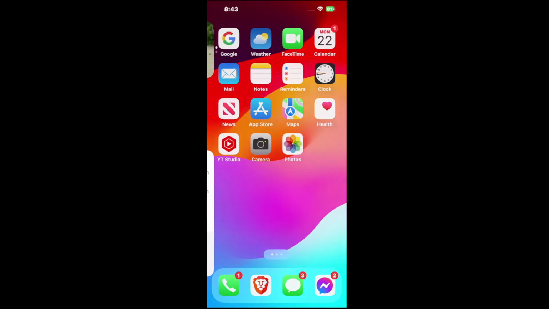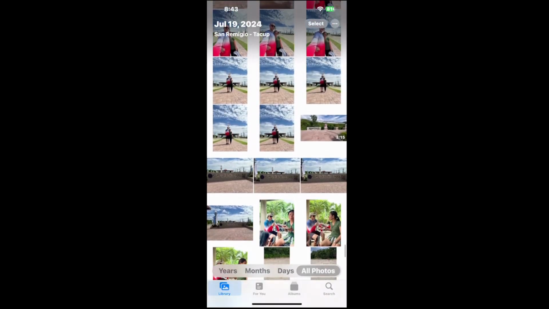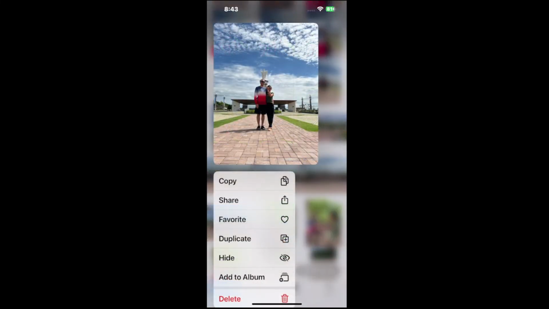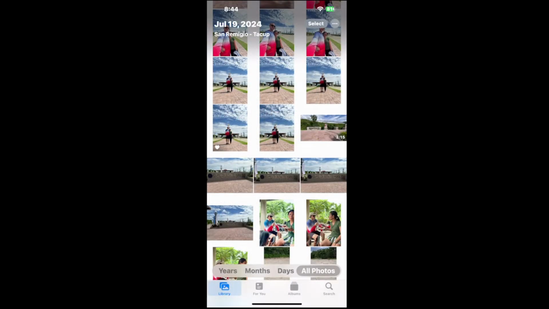So scroll through here and then go to the Photos application, and then you can go to your library and then choose some photos under here that you want to go ahead and favorite. So find something and then hold down on it. So let's go to this one or this one right here and then go to favorite. It says copy, share, favorite. Boom. It's now got a heart on it.